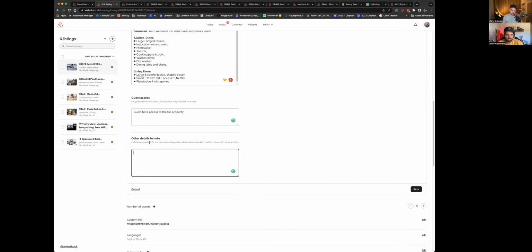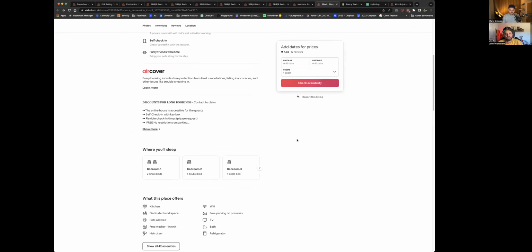Yeah. Airbnb loves it when you just use as many fields as possible. Include any special info you want potential guests to know before booking that isn't covered in other settings. So what's your favorite little thing to drop in something like this? So sometimes I'll drop in location, like we have the Super Bowl coming up. So I'll say like, 10 minutes away from the Super Bowl stadium if there's a big event. And you guys got a lot of soccer or something coming up? Yeah, so soccer season's always in play.